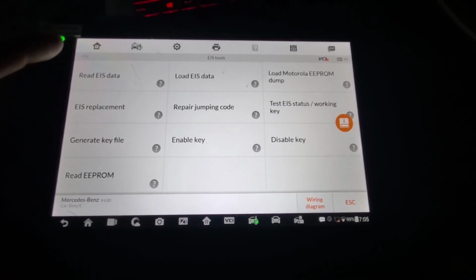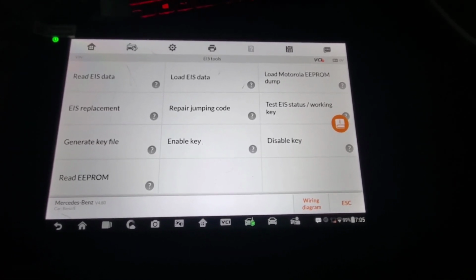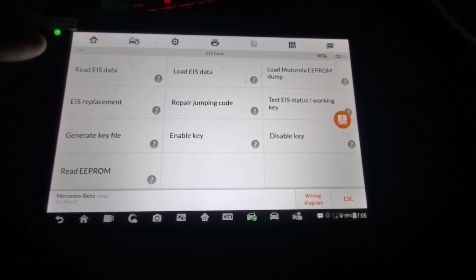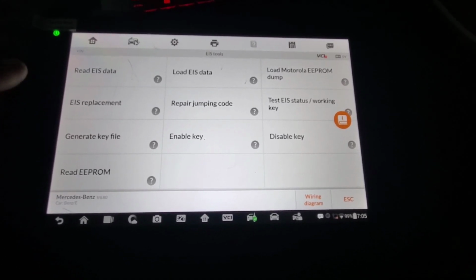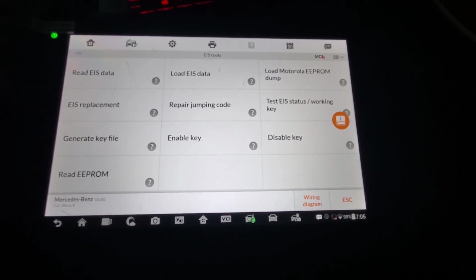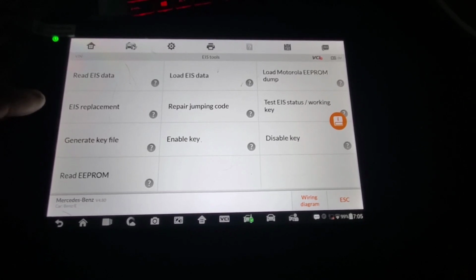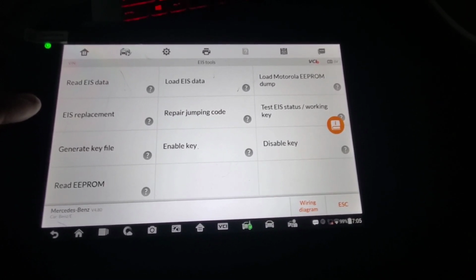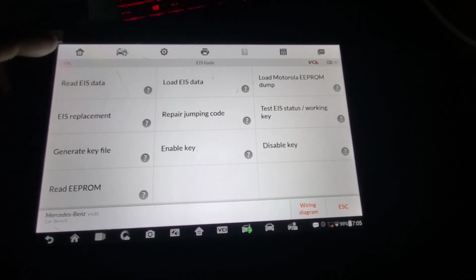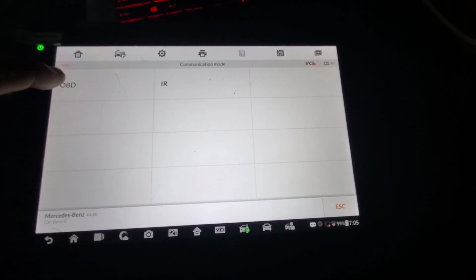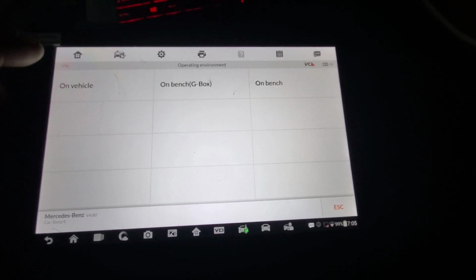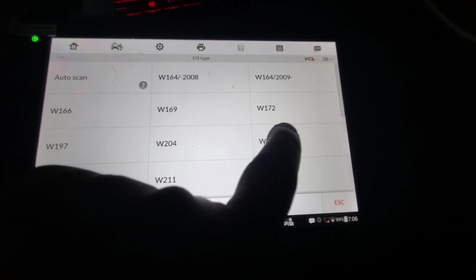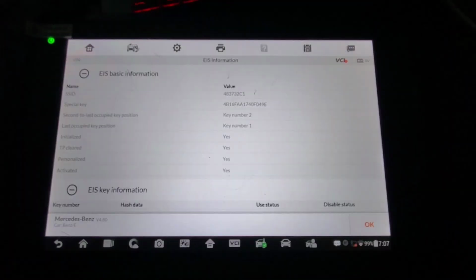So the first step, it's only 3 steps you've got to do, right? You've got to read the EIS data. Then you've got to find the password for the key by going to add key. And then the third step is to program that data using the key password into the ESL emulator. So we go to read EIS data, OBD port, because we're doing this on the car, on vehicle, right? And W207 is the model I'm doing.